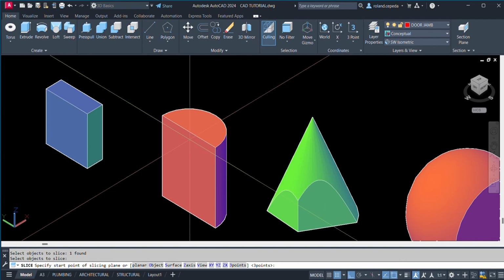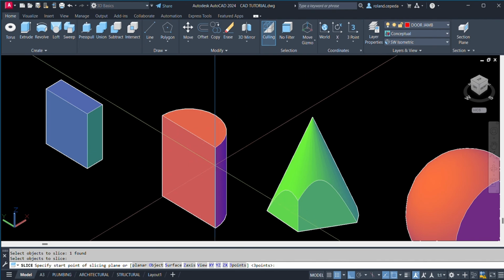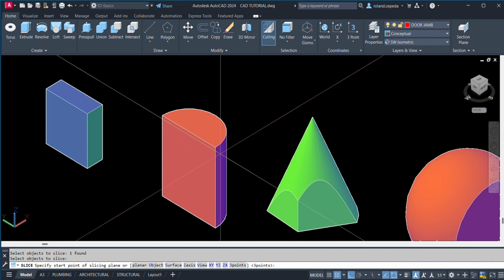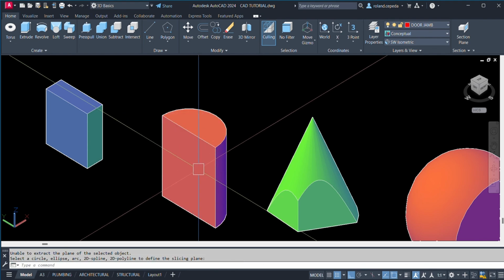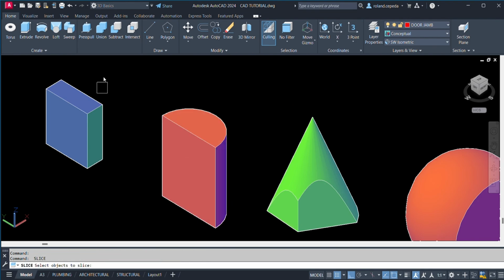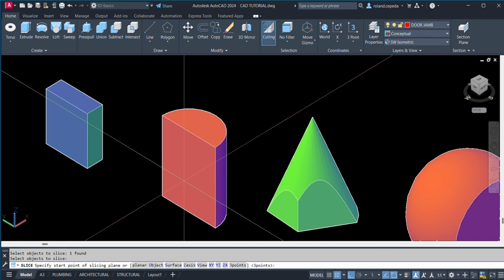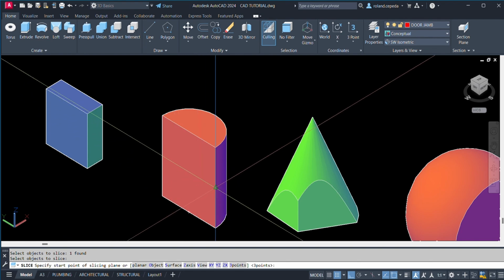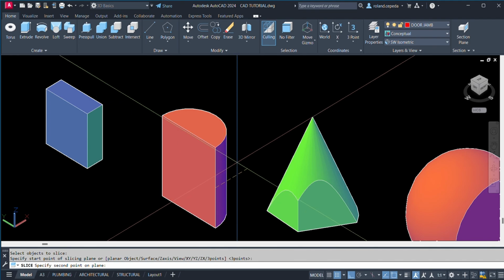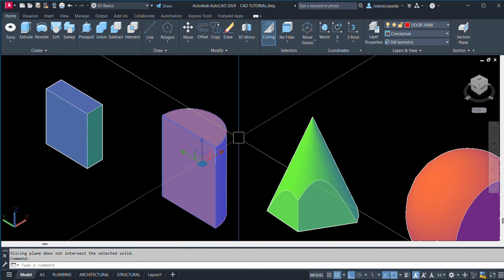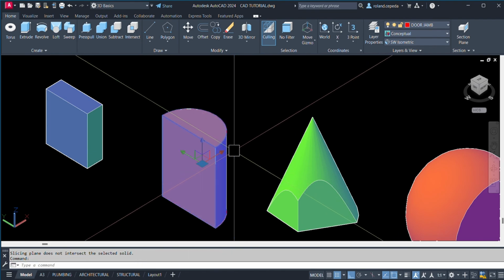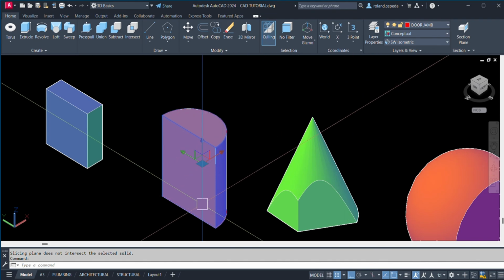Cleaner object surface. Let us try. Select a circle, ellipse. Okay, I have trouble slicing this one in a horizontal way. But anyway, so there you go.